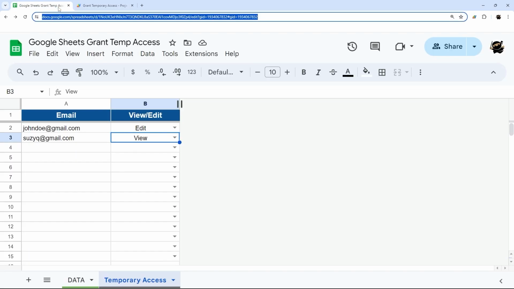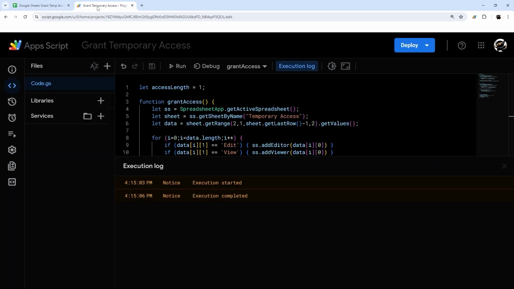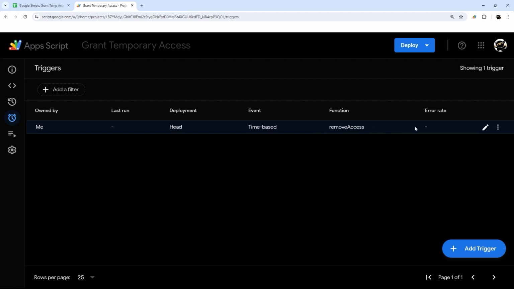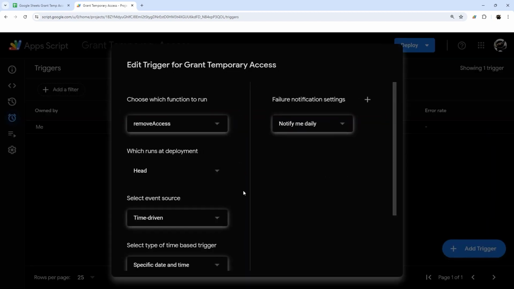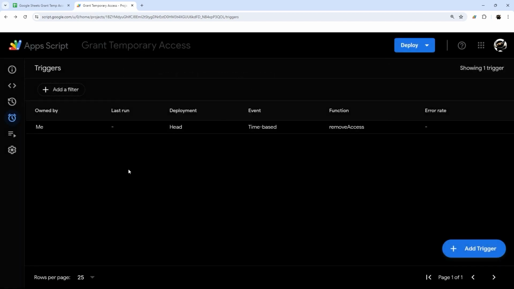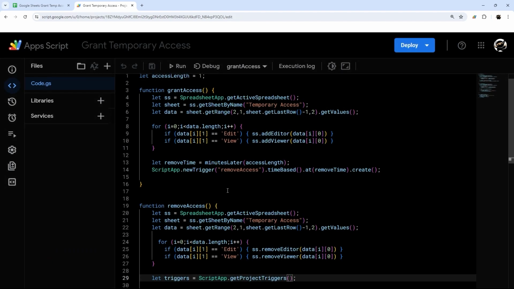So it's all done. So let's go ahead and check to see if it added them correctly. And sure enough, there they are, editor and viewer. So let's go ahead and check back here. So we should have a trigger now. Oh, and there is the trigger. We check that, you can see specific date and time, and there it is right there. So perfect. So what this should do is in a minute, or a little less than a minute now, it's going to remove those.